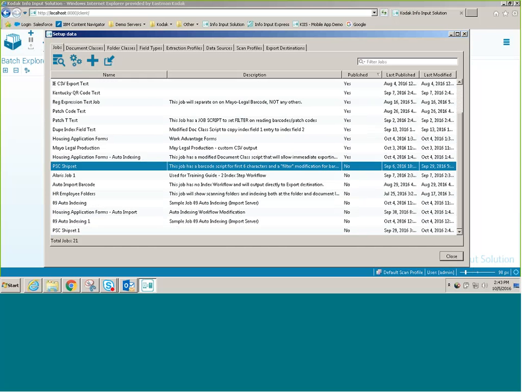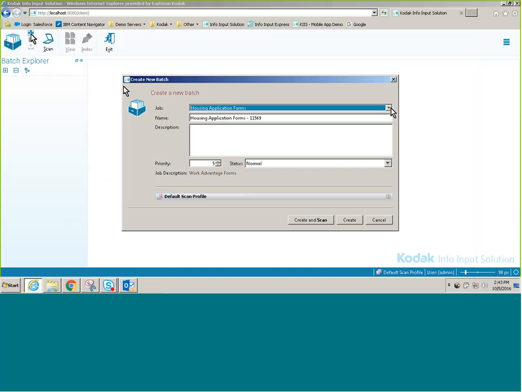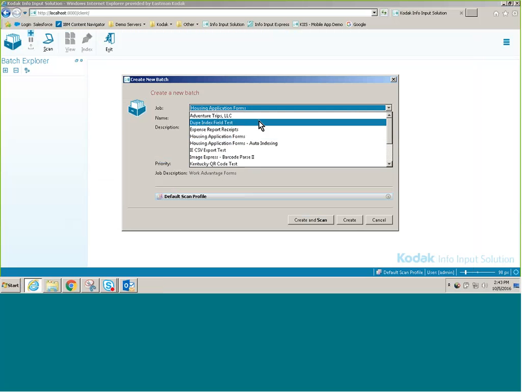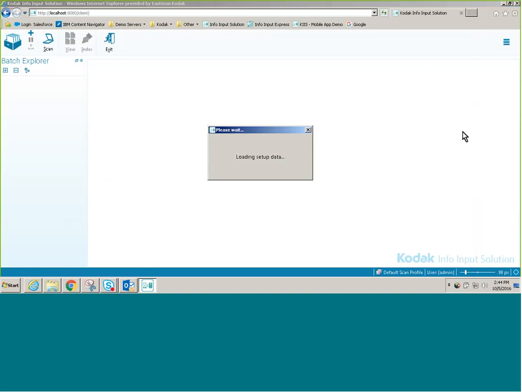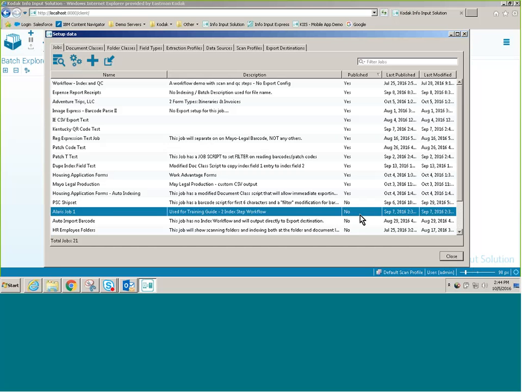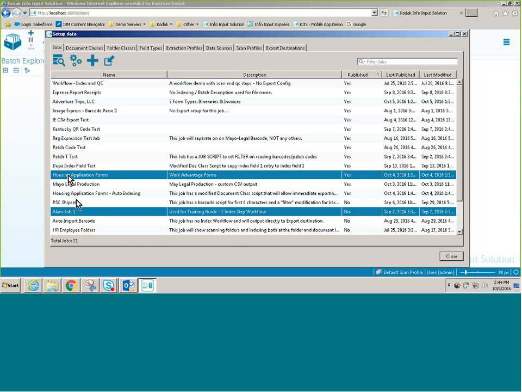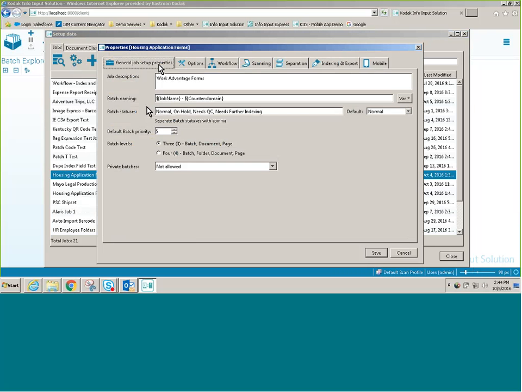I have about 8 jobs that are not published. So basically what that means is that you can see this Alaris job 1. If I go to create a new batch, you simply can't see Alaris job 1. It's not in there because it hasn't been published. So again, that's how you can take jobs offline. So as an IT administrator, I can go into this job and I can make edits to it. I can still test this job on my end, but again, you can just take it out of circulation so nobody can use it. This housing application forms, this is the job that we were working on.